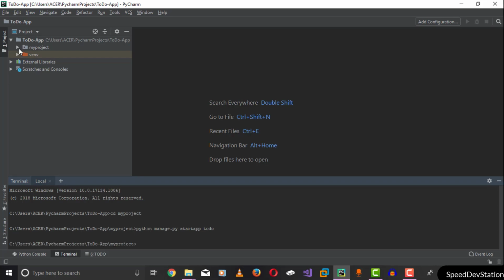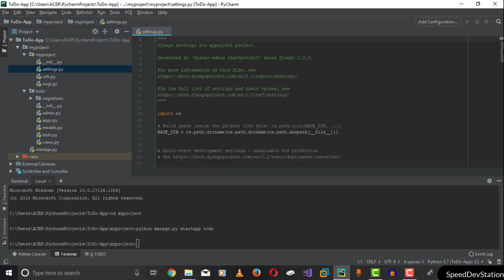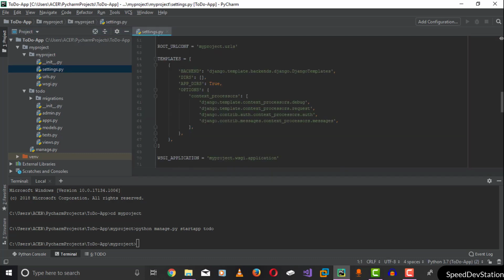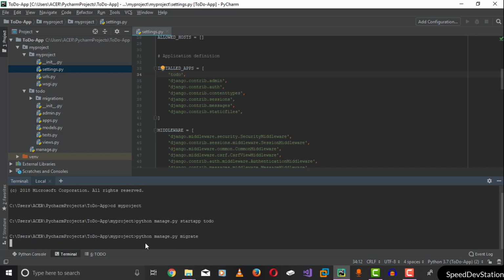Now we need to go to the settings and add our todo in this INSTALLED_APPS. Now migrate the existing models. After that, python manage.py migrate.